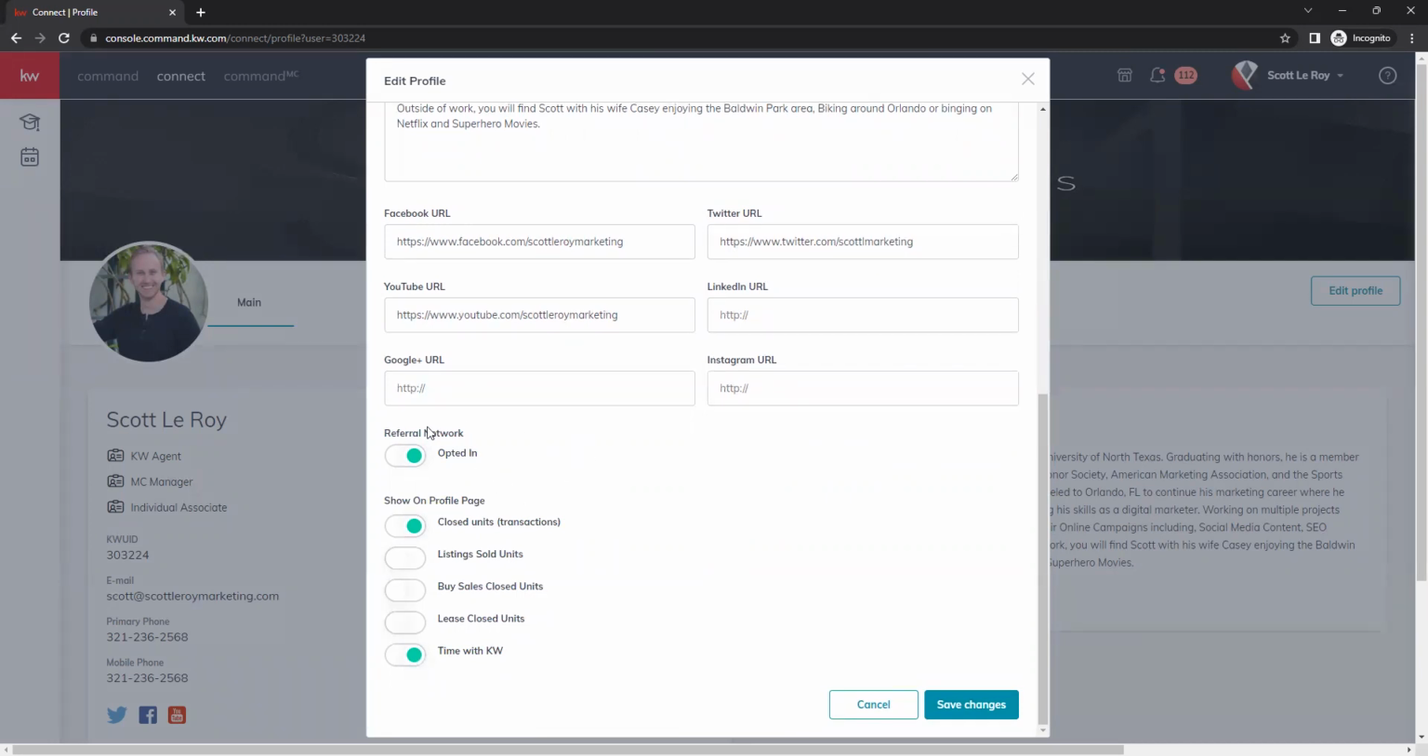We have a toggle for the referral network to opt in or opt out. If this were toggled off, that means we are not opted into the referral network. What that means is that other Keller Williams associates will not be able to locate us within the referral network because we opted out of it. So you want to be sure this is turned on unless you do want to opt out and not have your profile listed publicly.